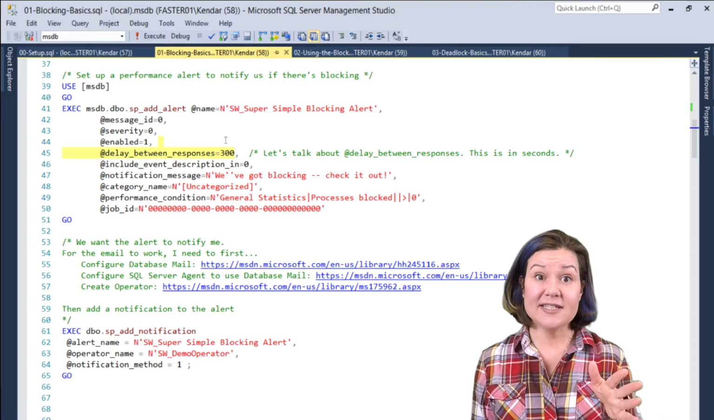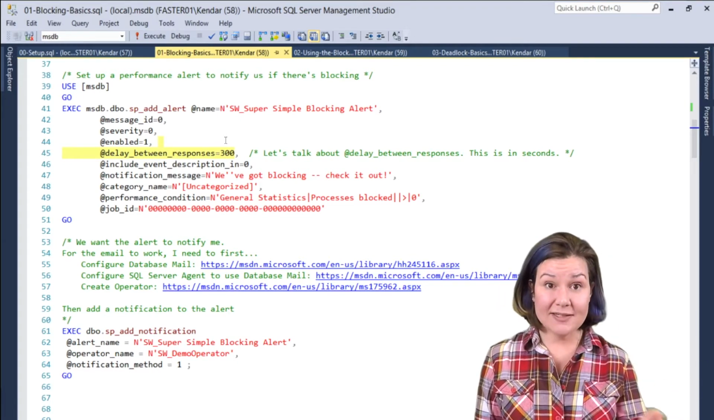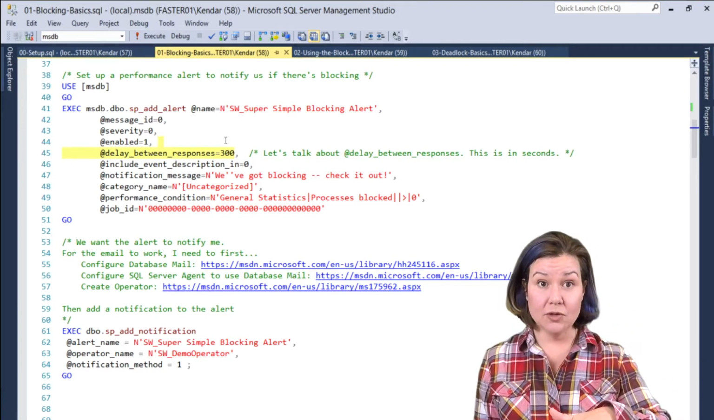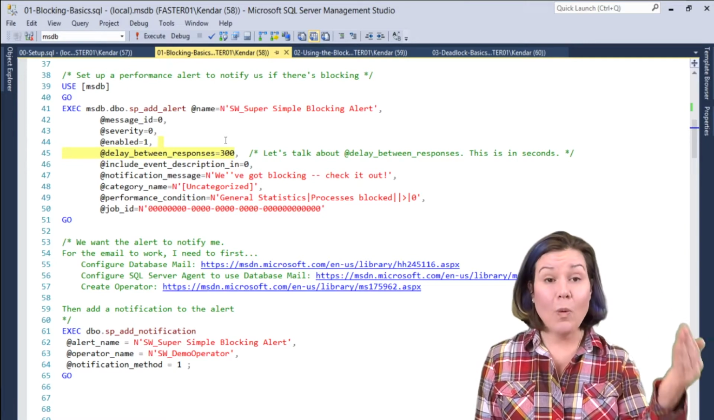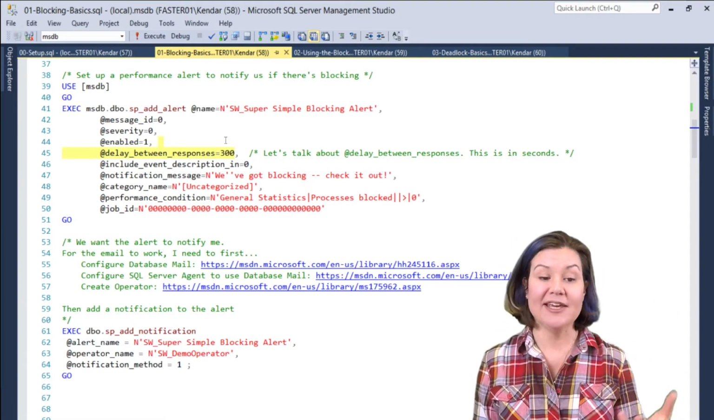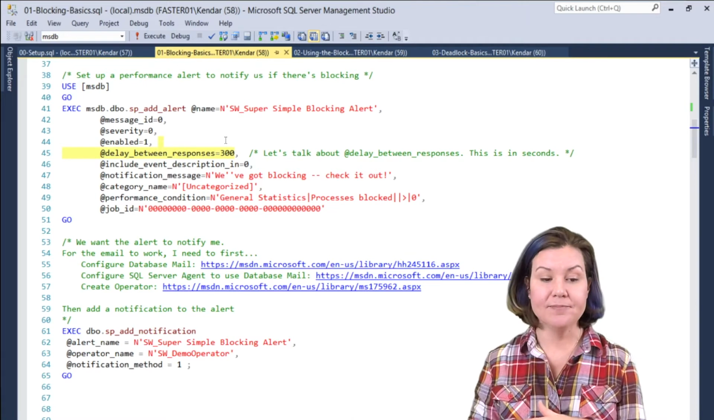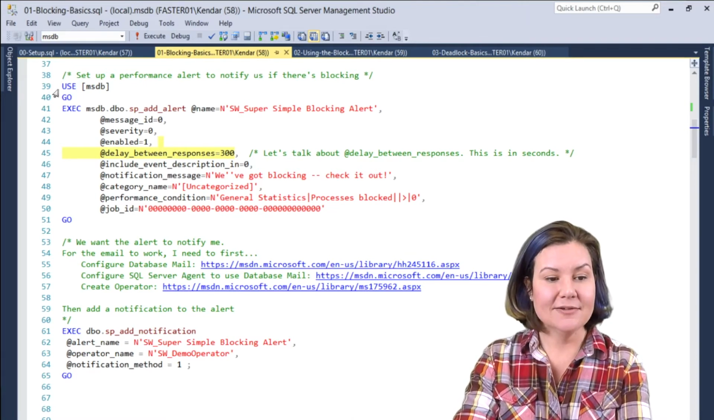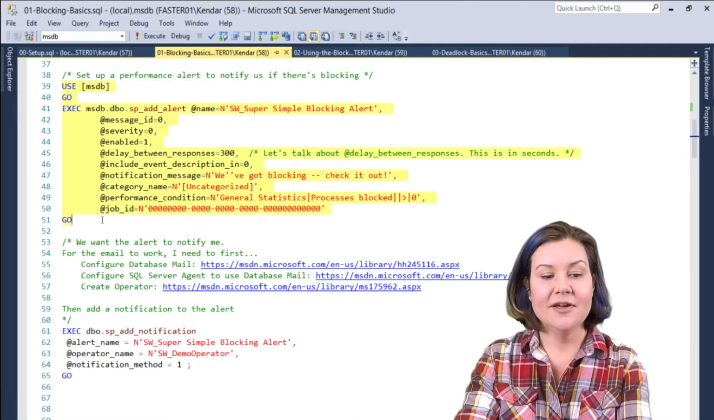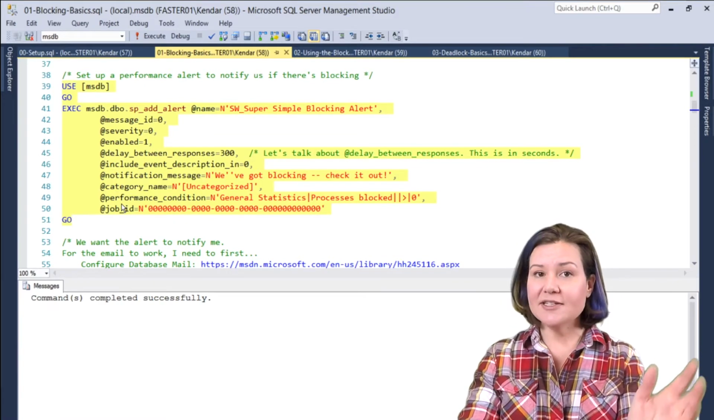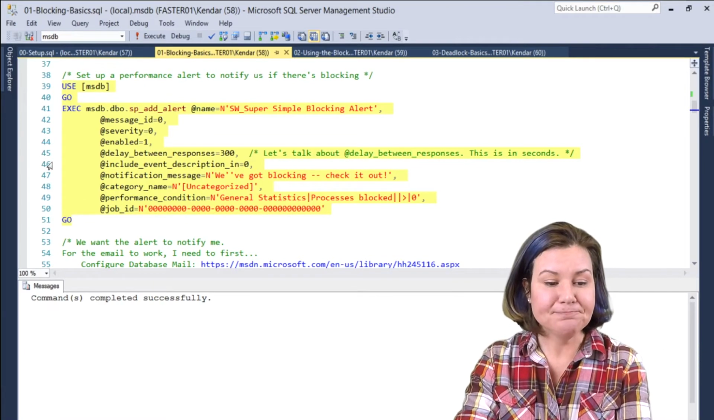So I want to set a delay in responses and say, okay, after you notify me, wait before you notify me again. And I picked 300 seconds for that. So let's create our performance alert. You can do it with the GUI as well. I just think this code is nice and easy.